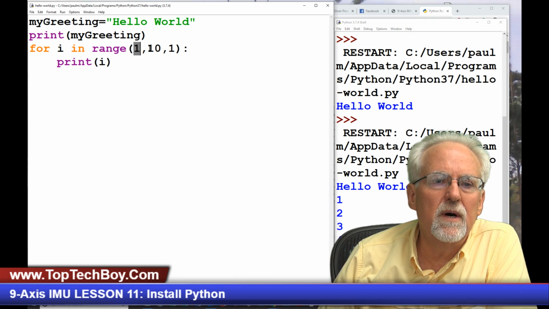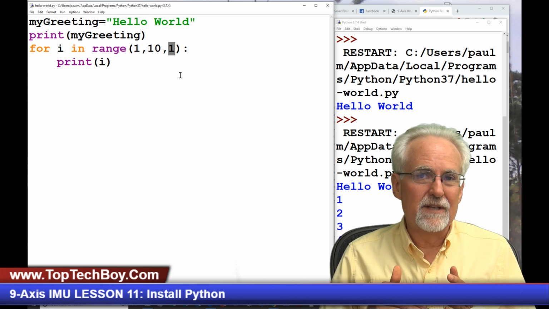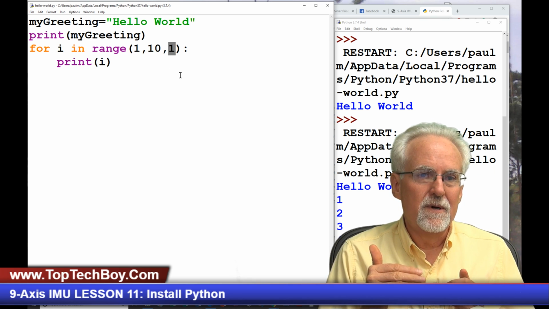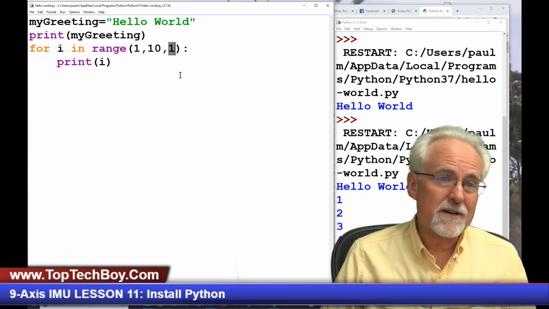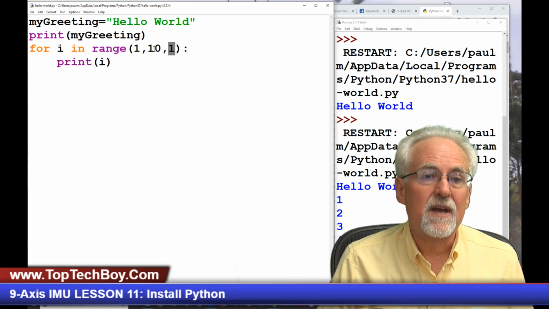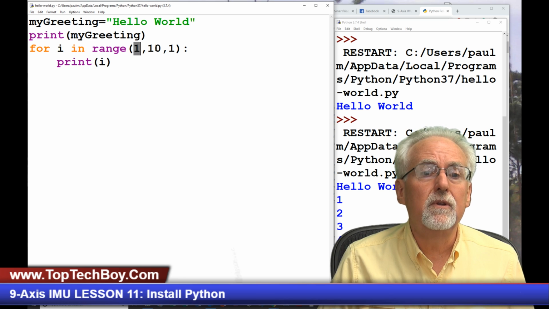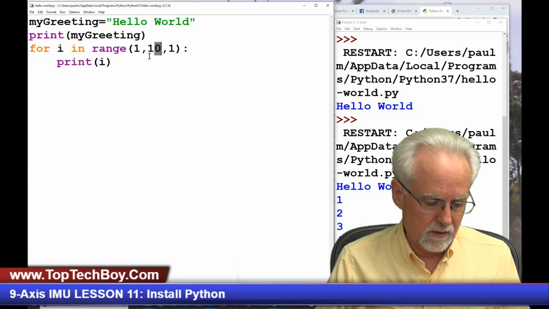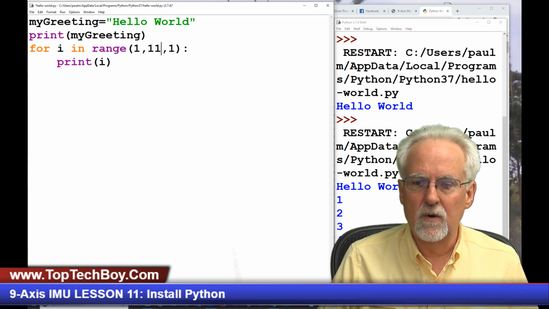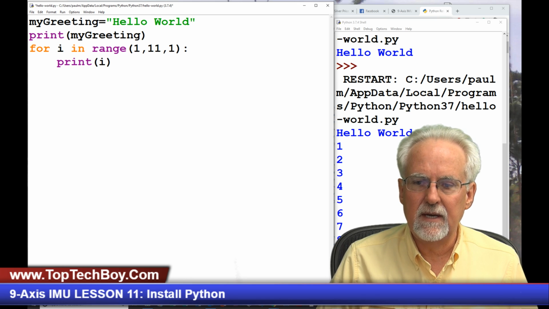The second thing I don't like about Python is you notice how we said start at 1 and go to 10 in steps of 1. Well, what it does is it stops before 10. So if you want to go to 10, you've actually got to go to 11. So you say start at 1, keep looping as long as you are less than 11, and then go in steps of 1. So let's see if that will work.